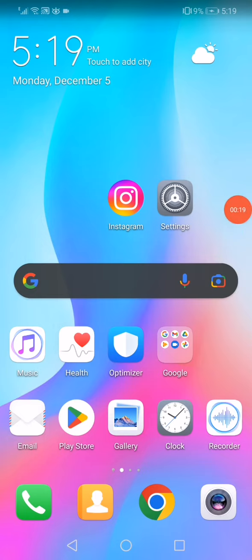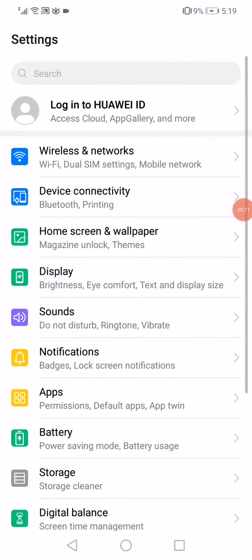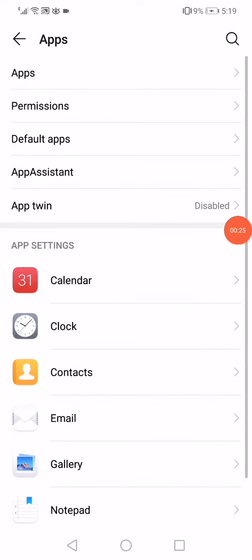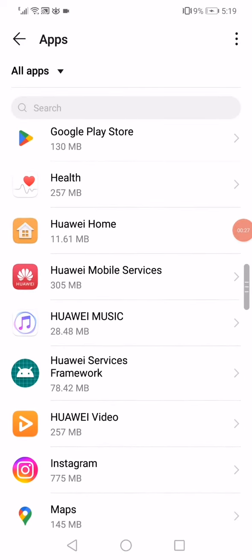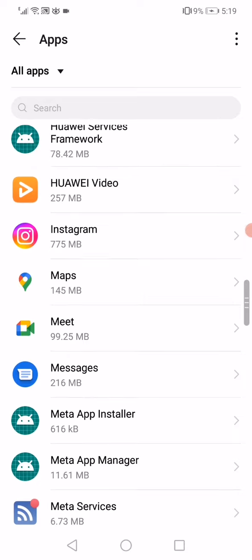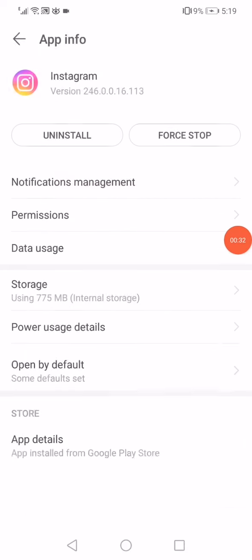Just open the settings on your phone like this. Now right here you will find many options. Just go to the apps manager, go to the apps, and then search for Instagram among all the apps that you have on your phone. As you can see right here, click on it.